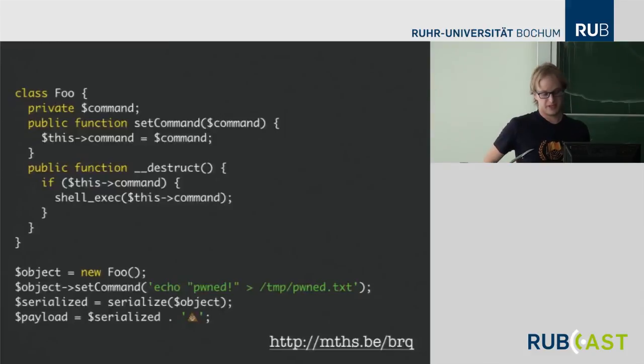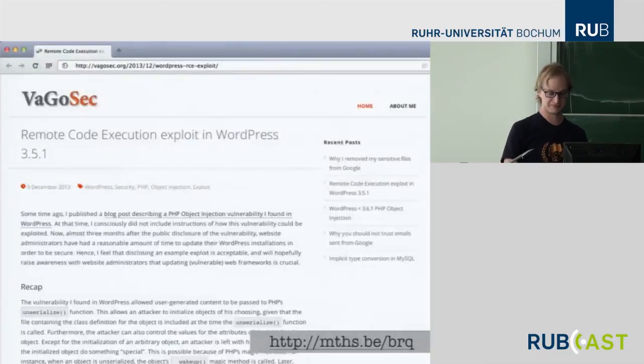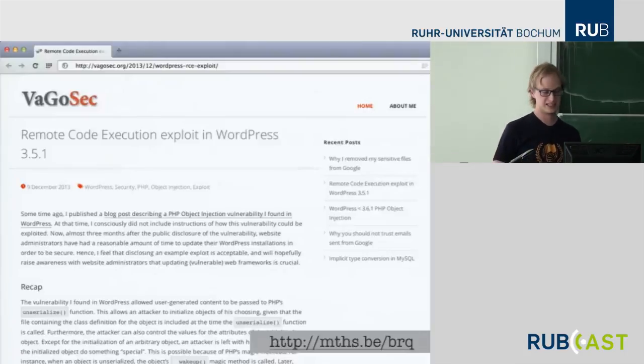So Tom actually found a bunch of very popular plugins that allowed you to combine this vulnerability into remote code execution. If you're interested in the details, I strongly suggest you read his blog post on the topic, because I really just simplified it here. But there's a lot of cool stuff in there. Go check it out.